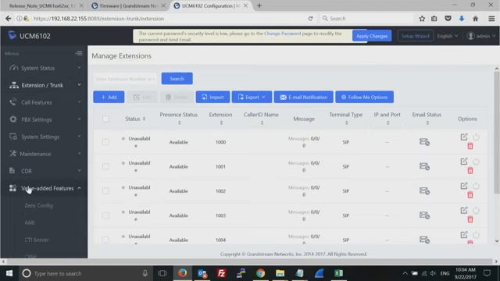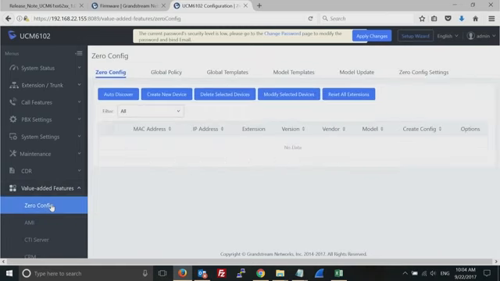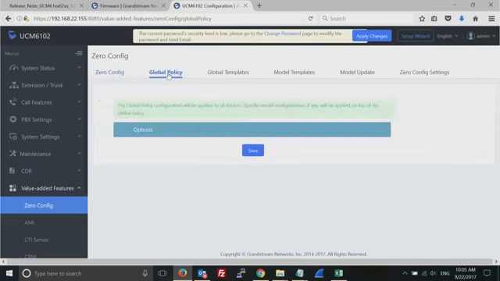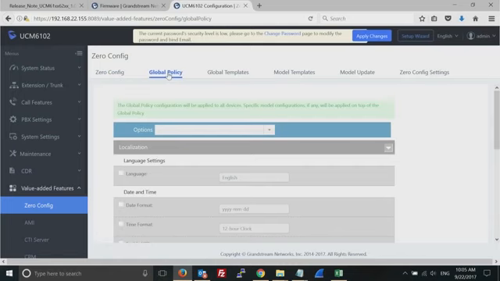Go to the last option, value added features. We have the zero config down here, and it looks like I don't have any phone connected right now, but eventually all the phones are going to start popping up right in this menu. At the end, you have the options. You click edit, assign an extension, and it will be provisioned with that particular extension right away. Okay. In the same zero config, we have menus of settings, like for example, global policy, global template, model template.